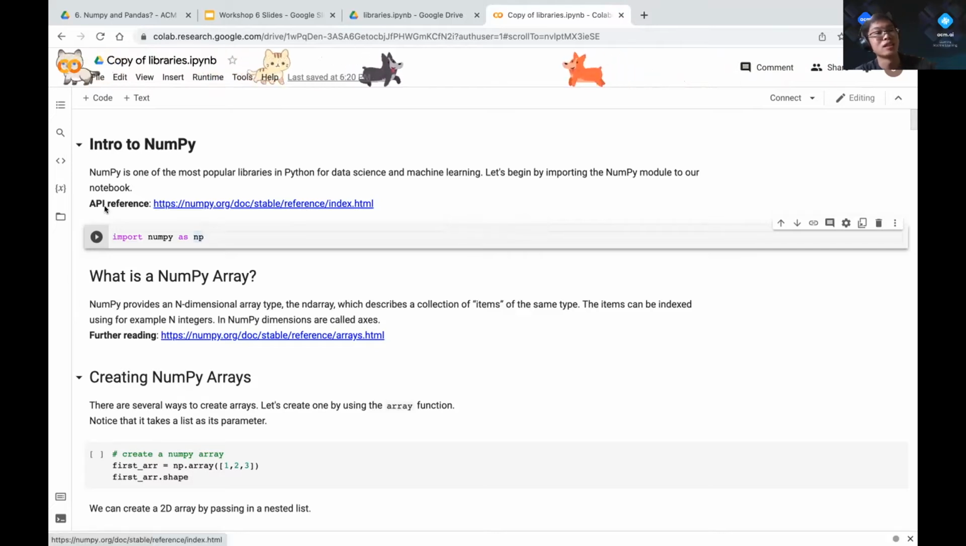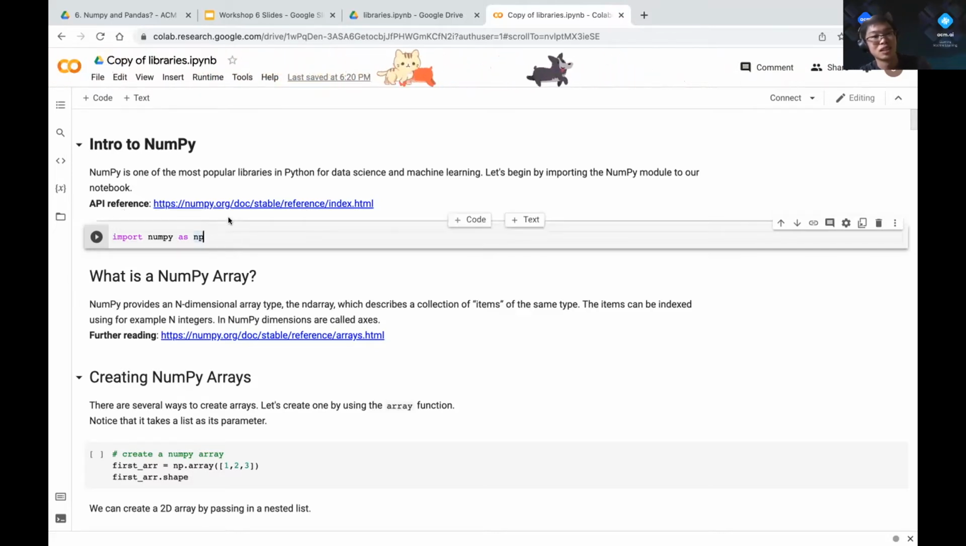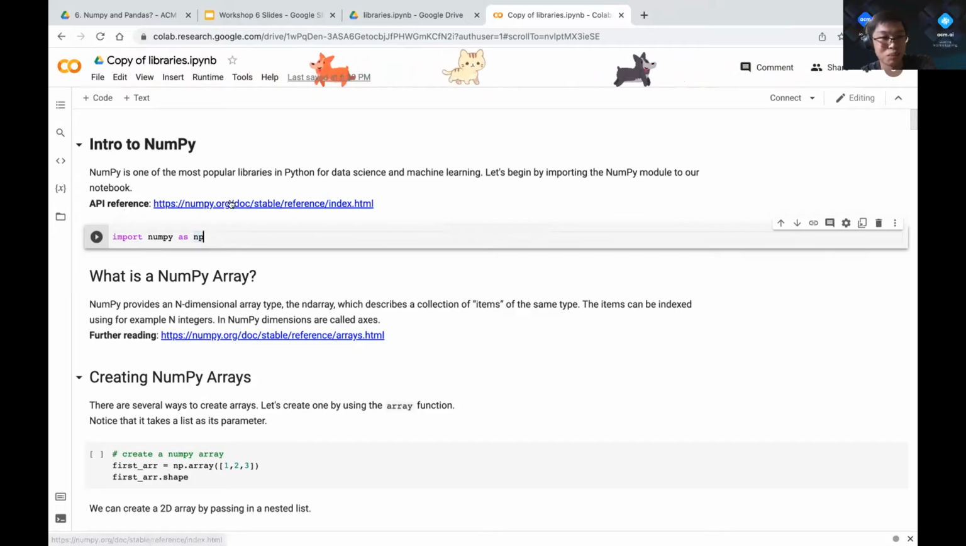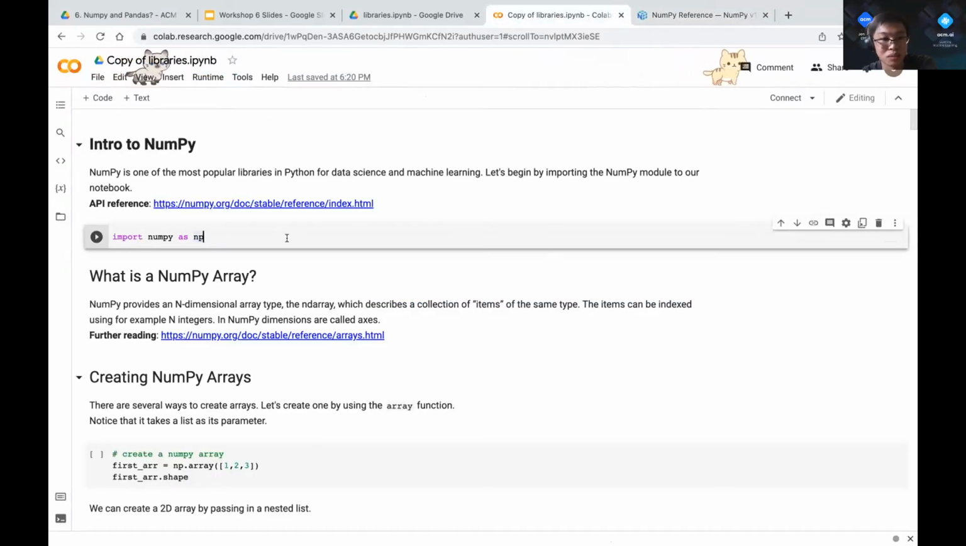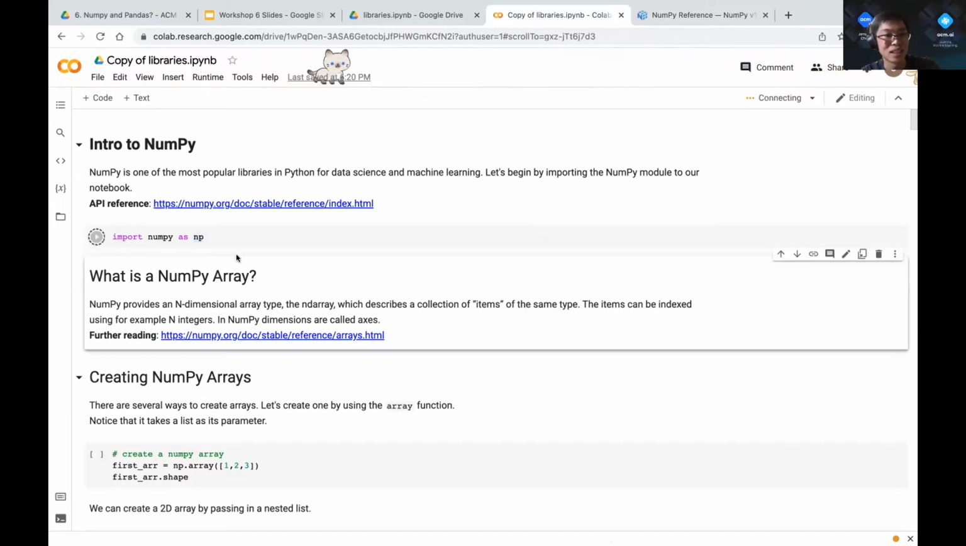And also the API docs for NumPy are probably one of the cleanest for any libraries that I've worked with. So definitely recommend checking it out if you have questions about really any of the things that we covered. So without further ado, let's first import NumPy as np.